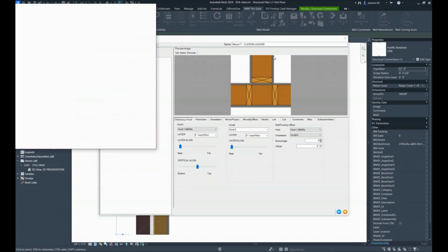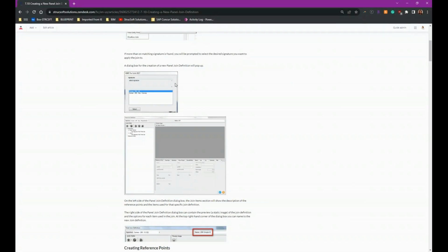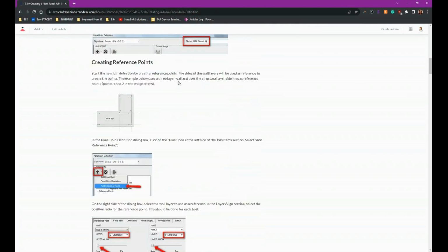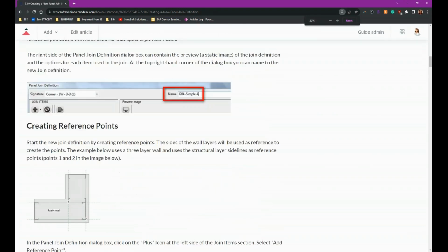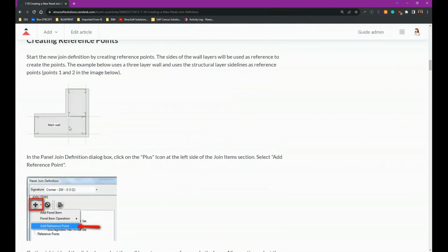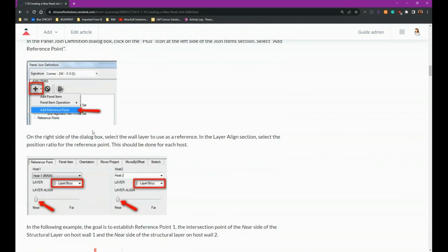Okay, there you go. So this one's a little old. This article's a little old, but it kind of explains a little bit about the join condition here. Okay, so you see there's one main wall and there's the secondary wall, right? So point 1 is your near corner and point 2 is your far corner.